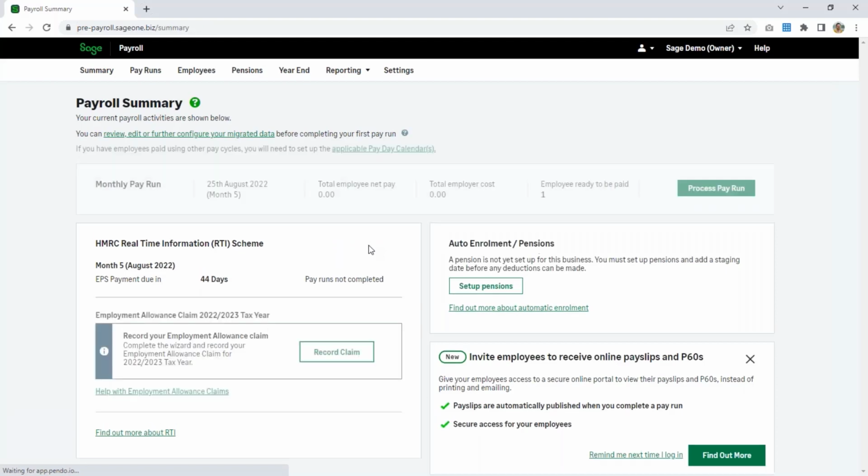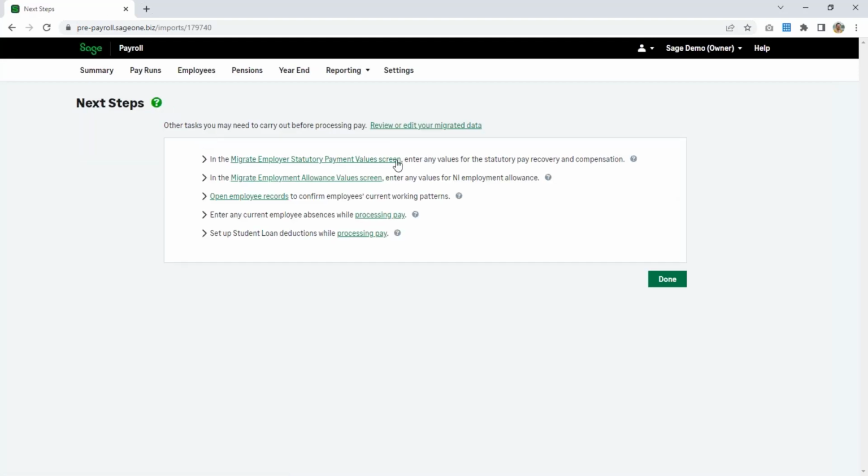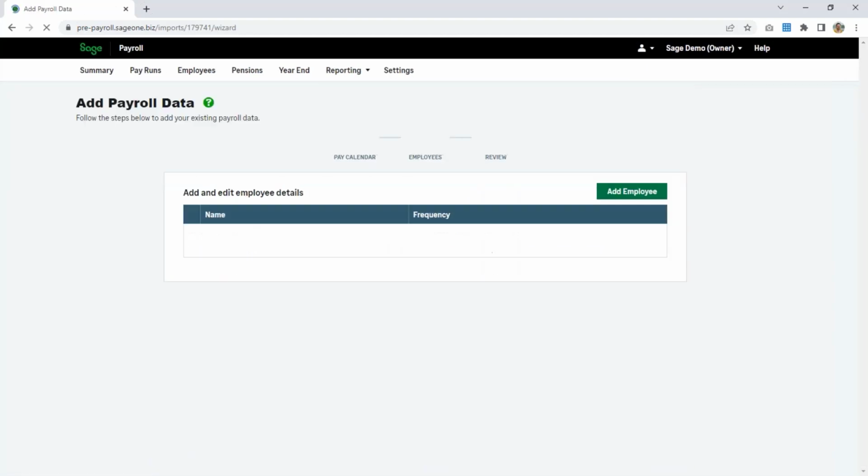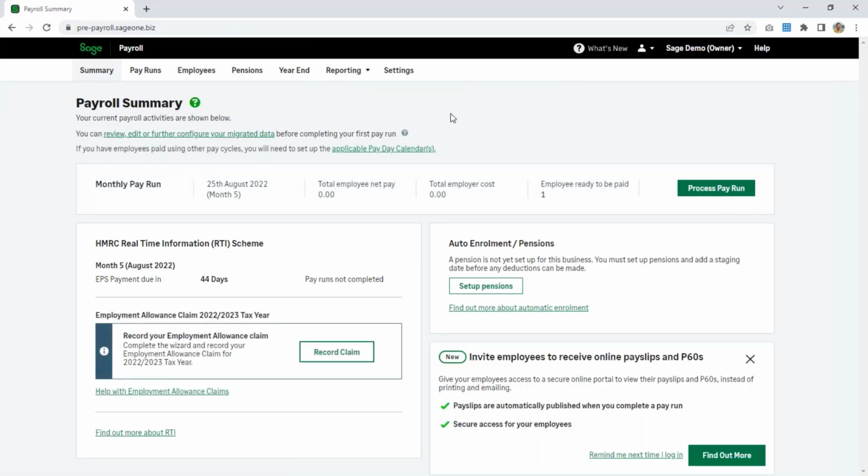So we just added one employee at that point, but if you need to go back and add more details later, from the payroll summary, you've got the link at the top to review, edit, or further configure migrated data. And then if you click on this first link, review or edit your migrated data, that takes you back to the three-step process where you can continue adding your existing employees, remembering to complete step 3 to save any details that you enter.